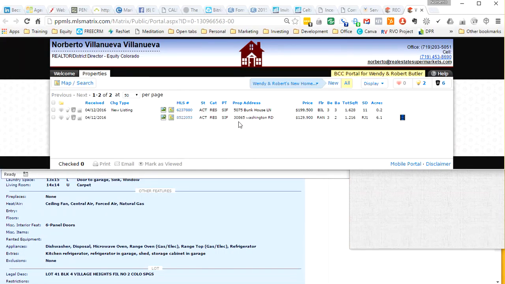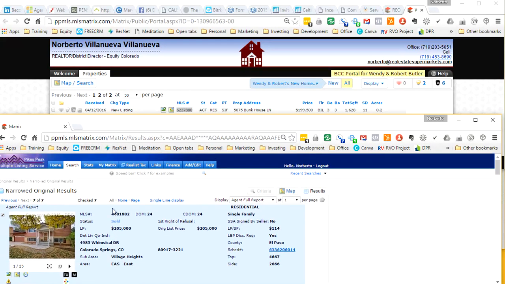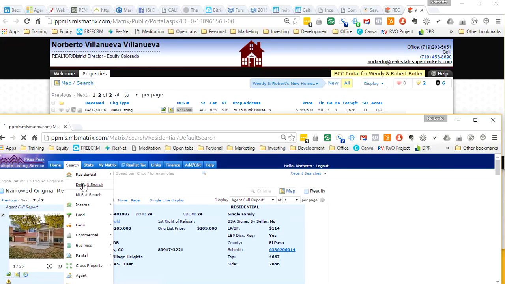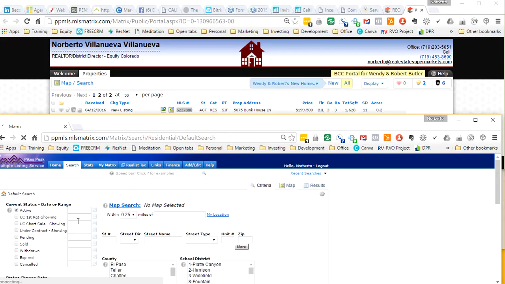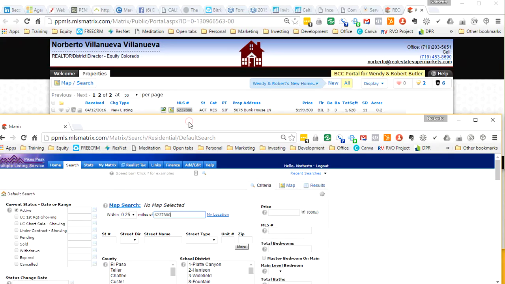So at this point, we have a search up for one of my buyers, and we just copy the MLS number. I like to work in a second window just to be able to compare easily between the two, between what I'm comparing and the search that I'm trying to complete. So you go to the default search section of the MLS right here, and you click in the MLS number, select under contract first right showing, under contract showing pending and sold. Do not select under contract short sale.